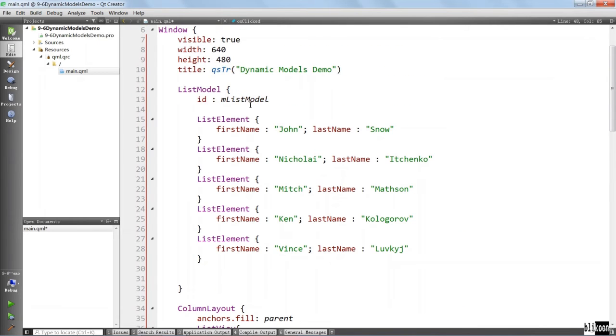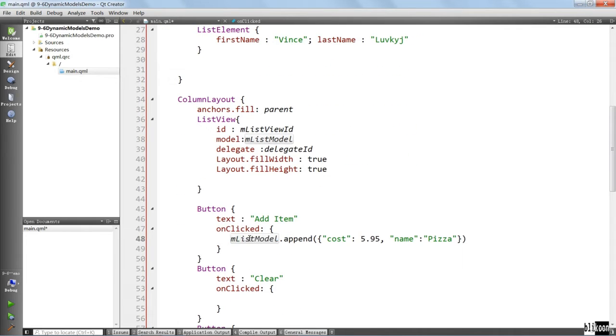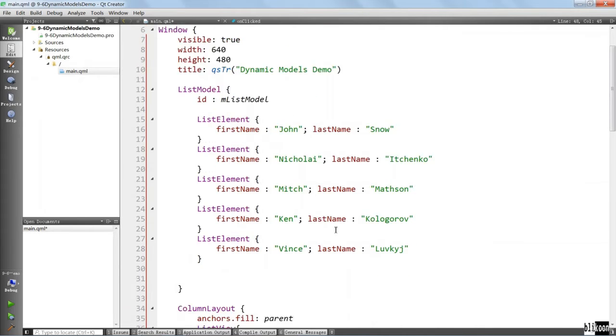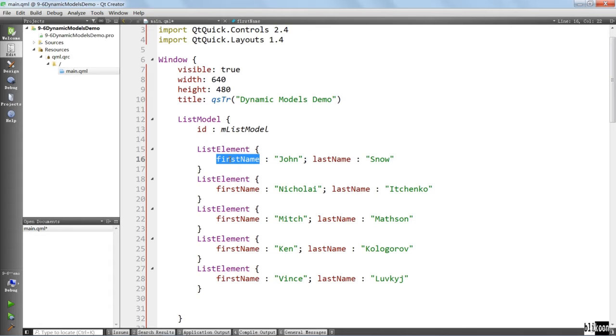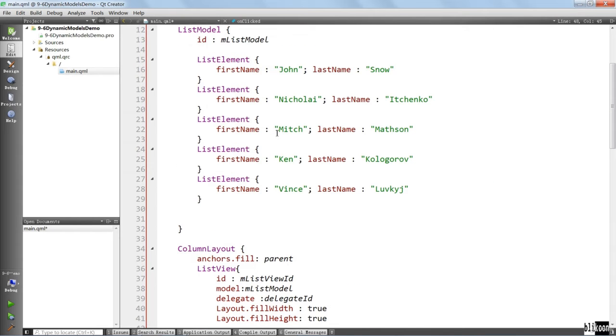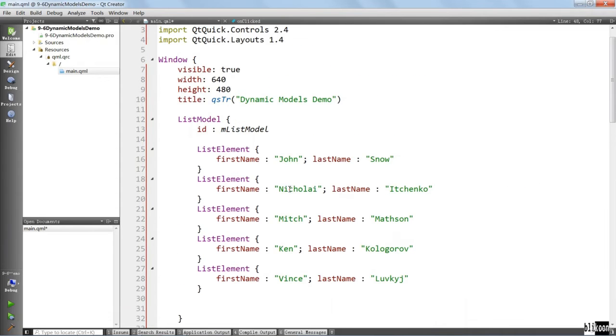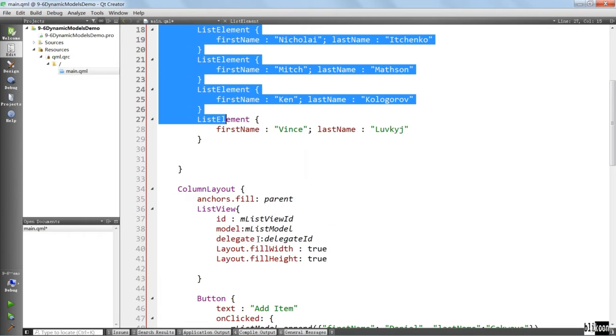I'm going to change fruitModel to mListModel. So cost is going to be firstName, because that's the role that we have here. I can actually copy this and paste to reduce the chance of having an error. Last name, I copy and paste in here. And let's say I want to put in Daniel and Gakwaya. I want to add my name in here. And when we click, we're going to see my name added to the list here.